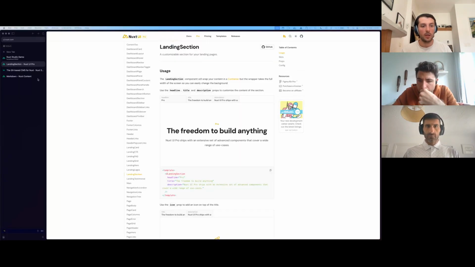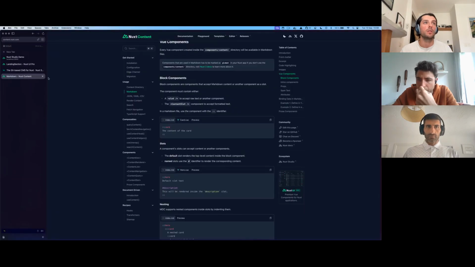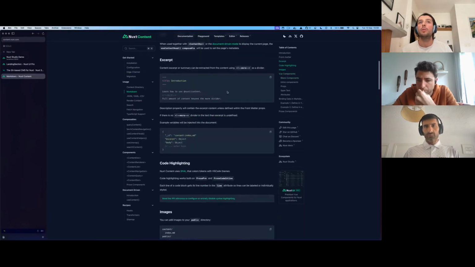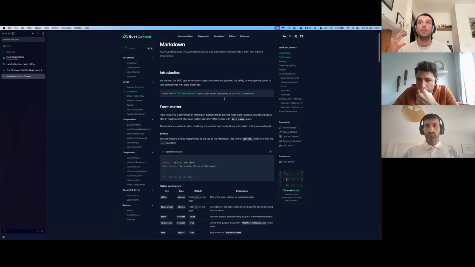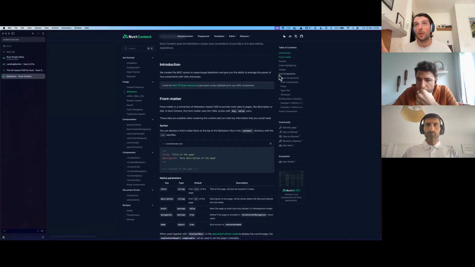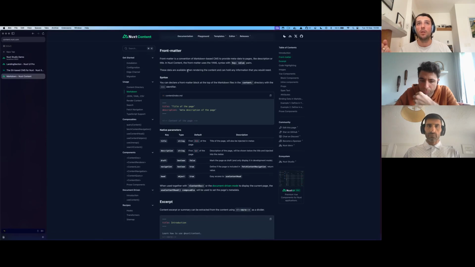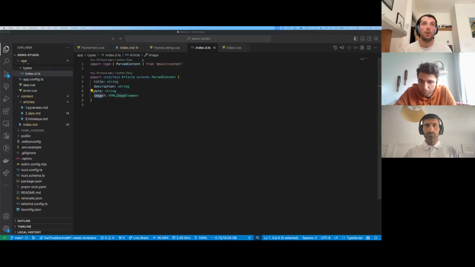Here we can go back to the doc of Nuxt Content. And I told you about the MDC syntax. And with the MDC syntax, you have lots of different features. One of them was the integration of Vue components, and another one is the front matter. The front matter can be considered as the metadata of your Markdown file. So you can add as many key values as you want, and when you fetch your page, you have access to those metas, and you can display them on the page.